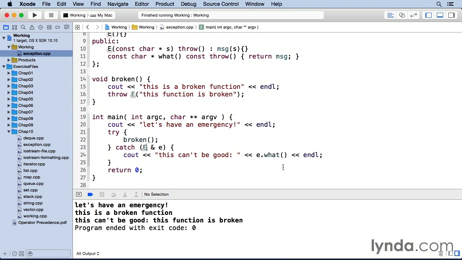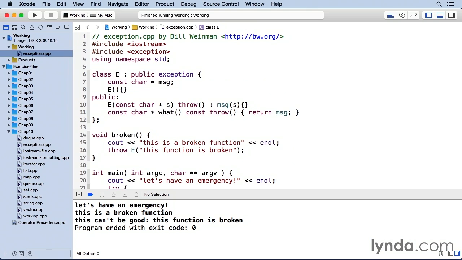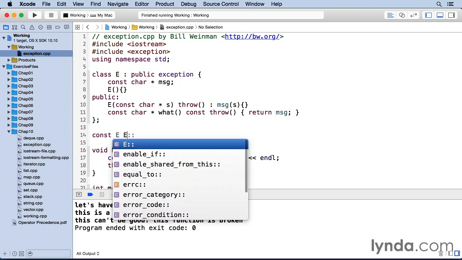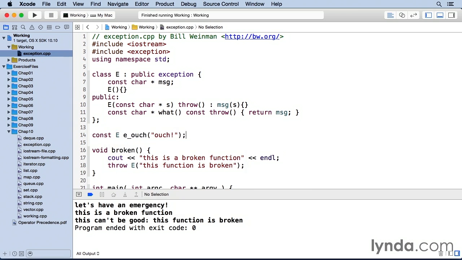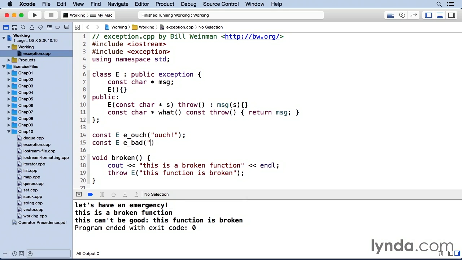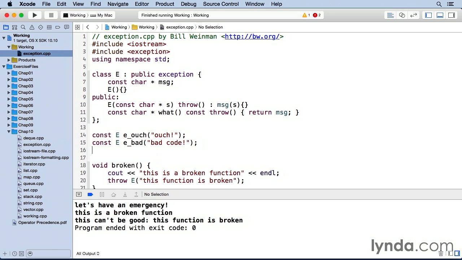Now this is very convenient, and now I can have exceptions with error messages, but it's not actually very scalable, because if you have a large system, you could end up with a mess of different error messages. So instead, there's a really easy solution to this. I can actually define some constants of my exception class that can then be passed as thrown exceptions. So I can say const E, I'll call this one eOuch, and I can have another one, call this one eBad, but you can call these whatever you want. These can be your standard errors for the classes that you write.